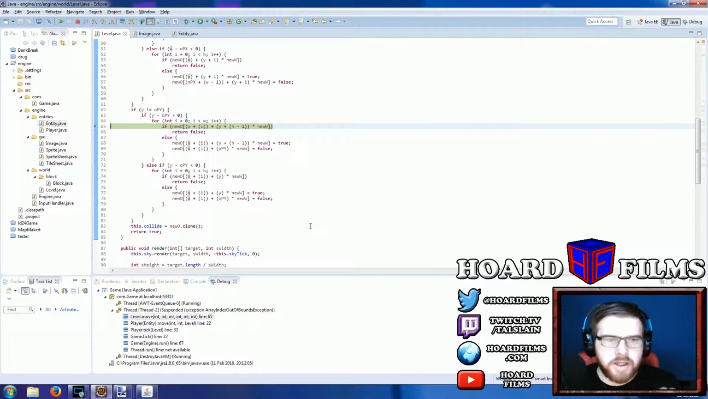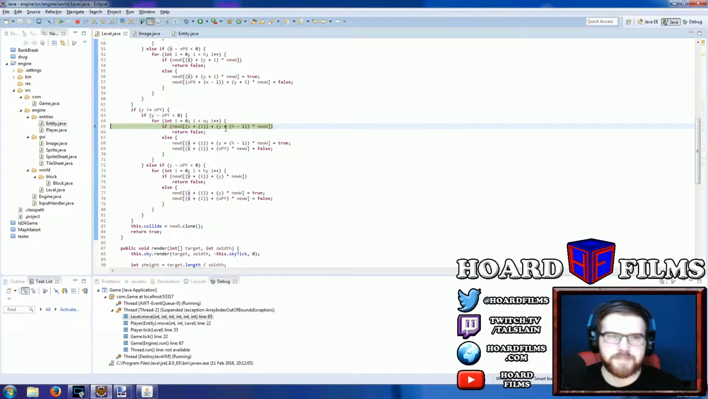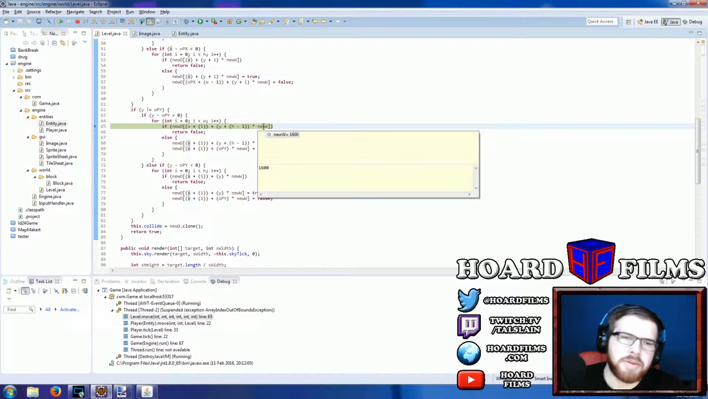Oh, that didn't work. Just failed on us completely. The array index is out of bounds. So let's see, x is 0, that's fine. I is 0. Y is 1. The height is 32. Ah, that's why, because the height... No, that shouldn't be a problem. What's new W? New W is 1600.